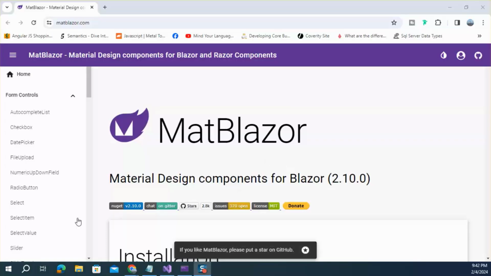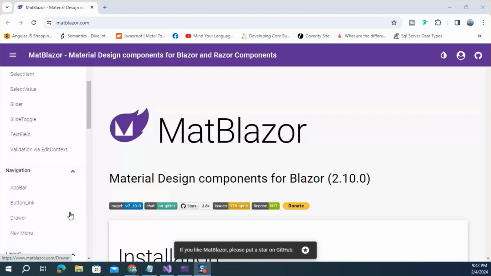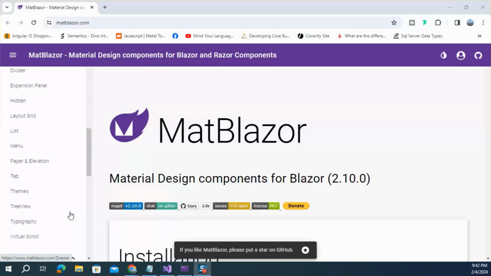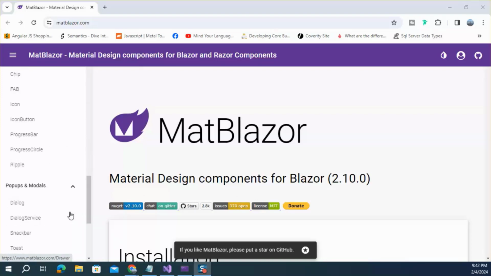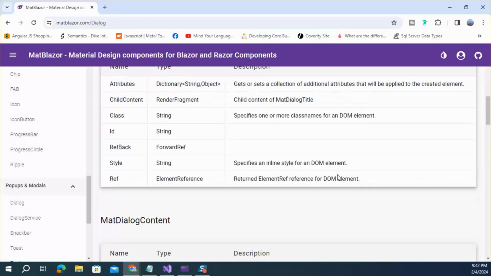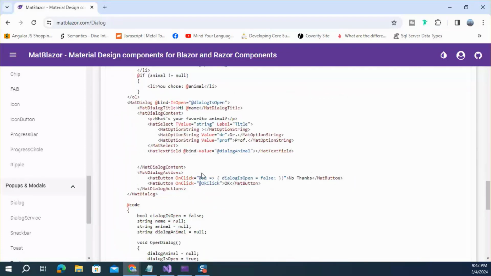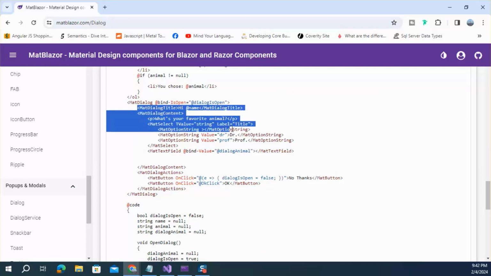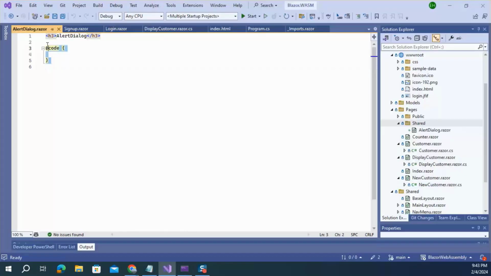This is the official website of MatBlazor. Here let's search for the dialog. So here we can see the dialog. Let's copy this sample HTML. Let's paste it here.